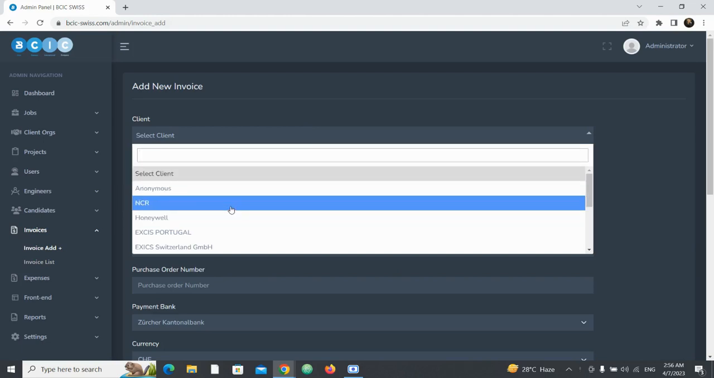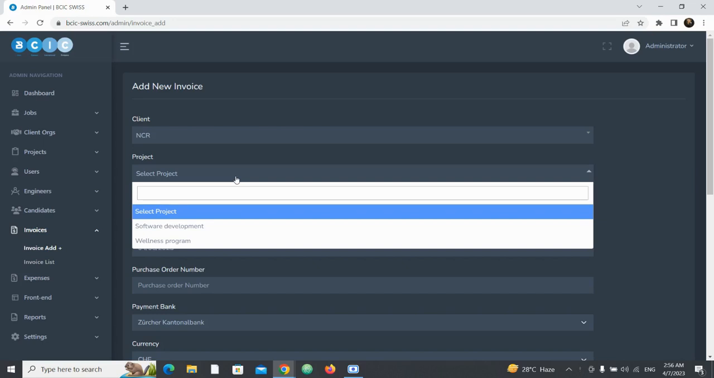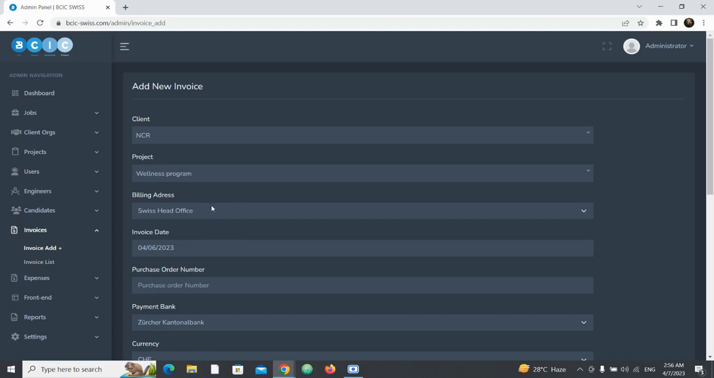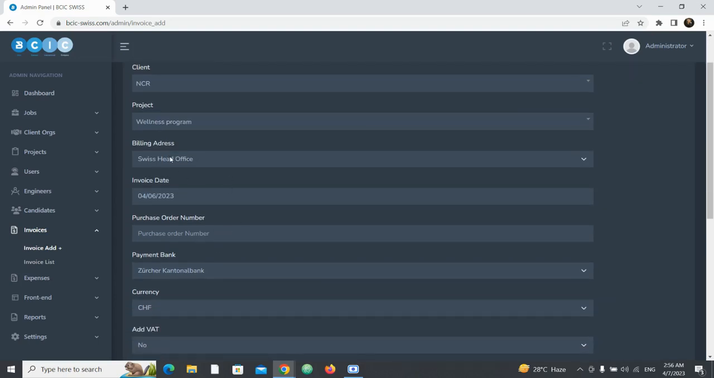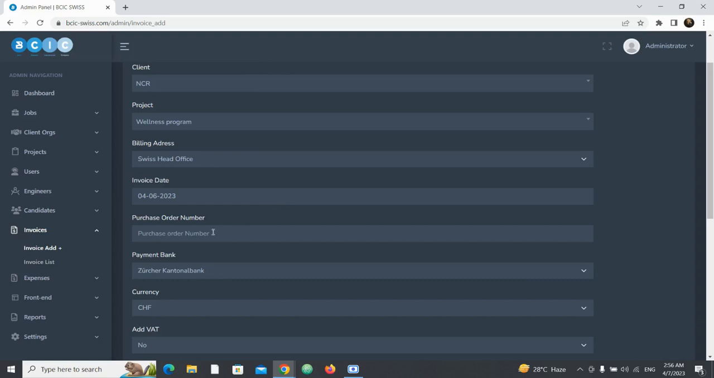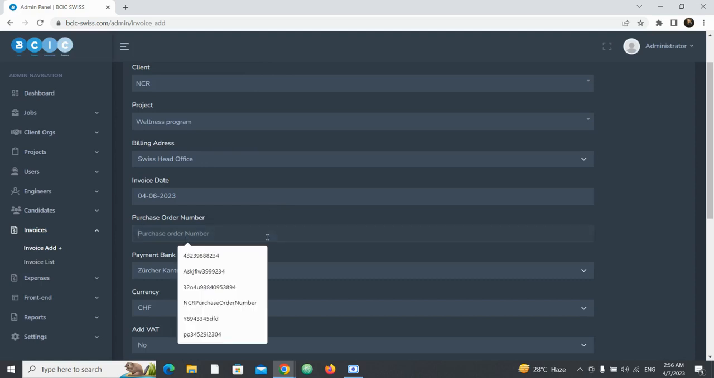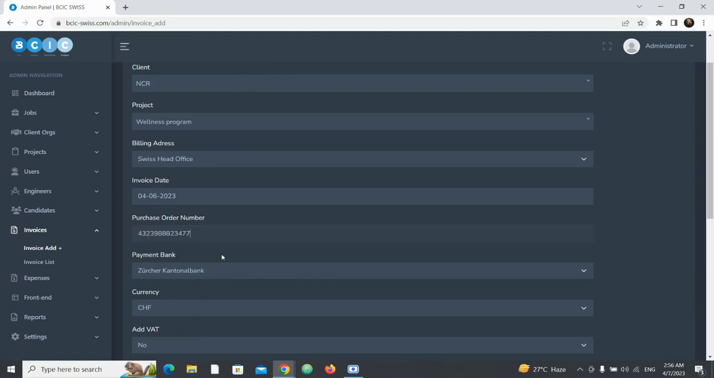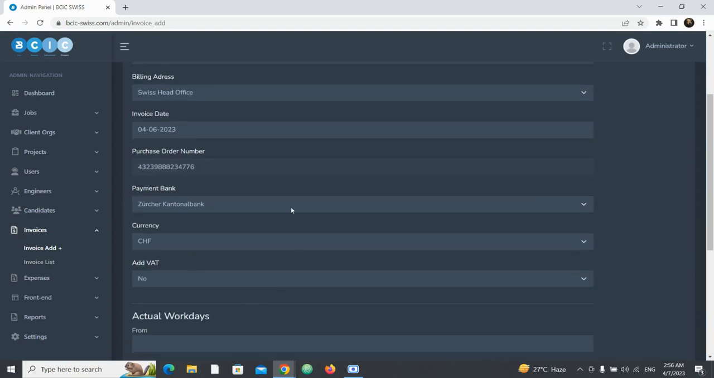First of all, we'll have to select a client. So let's select NCR and a project for the client. So wellness program, and the billing address is Swiss head office. The invoice date is today's date, I believe. Okay, and the purchase order number, we have to put in a purchase order number. So this is a test one.